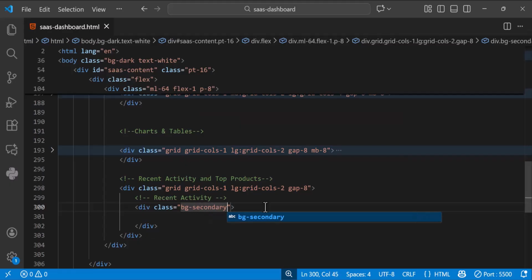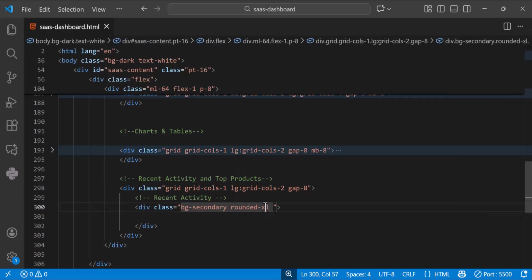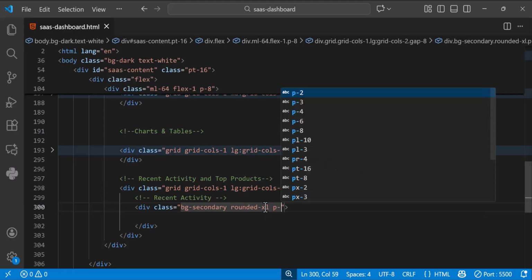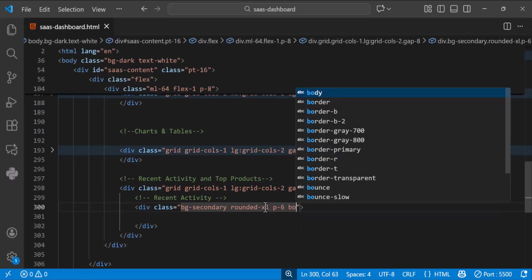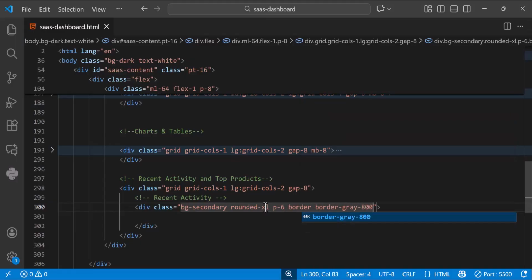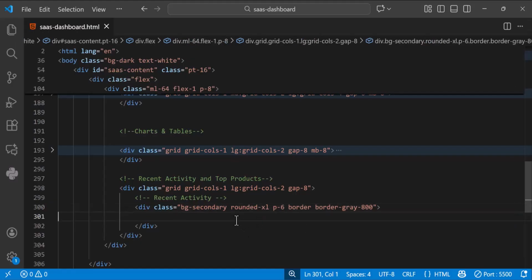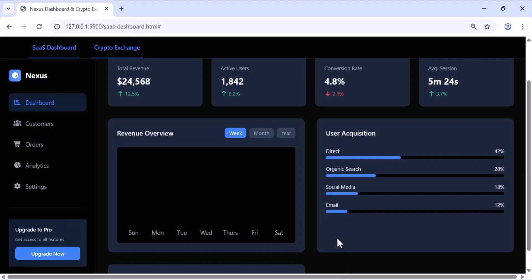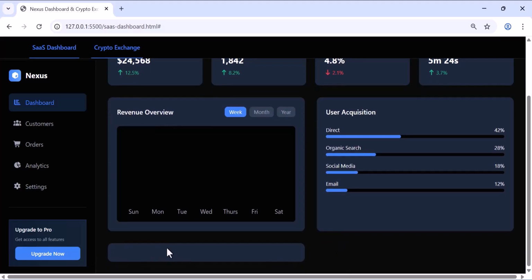And then you can say rounded-xl. And then p-6 border, and then border-gray-800. After doing that, we go inside the container, but first we can check to see what we've created. And here it is. You can see we have it, and it looks good.